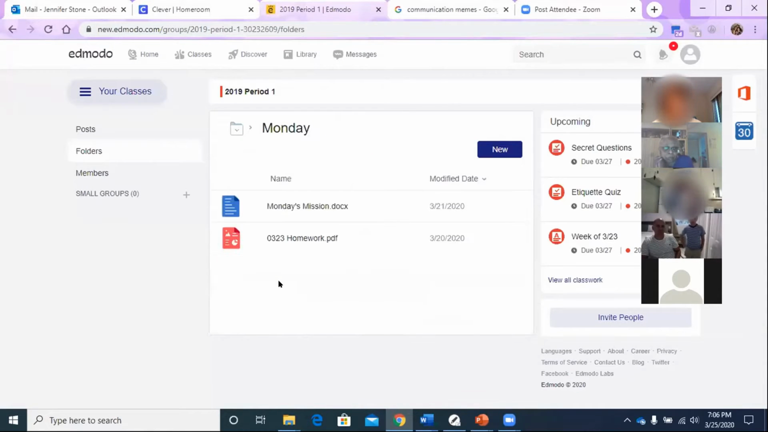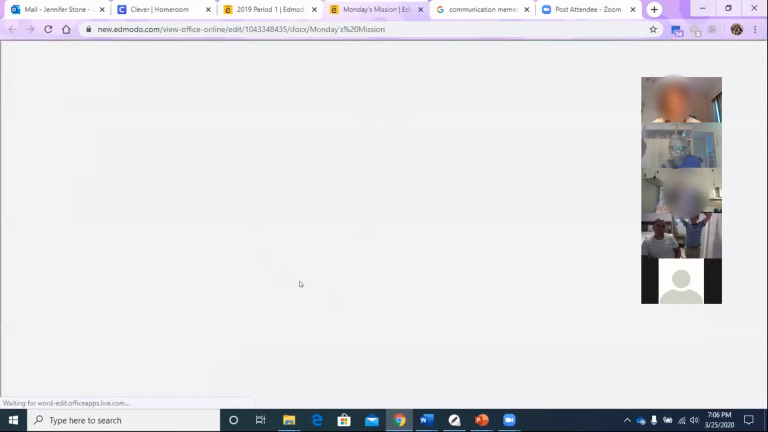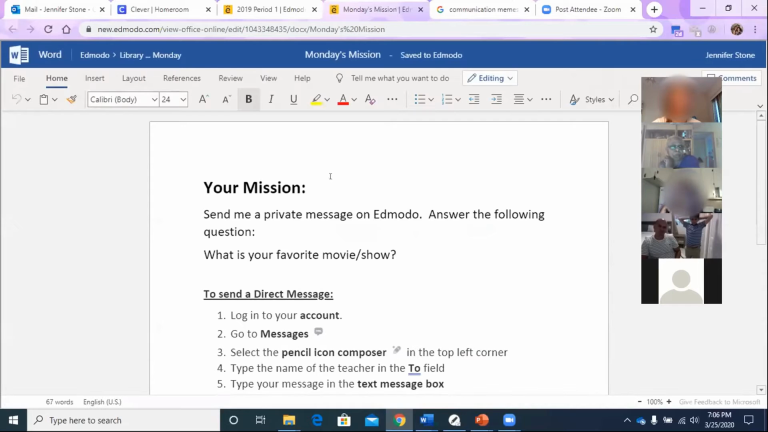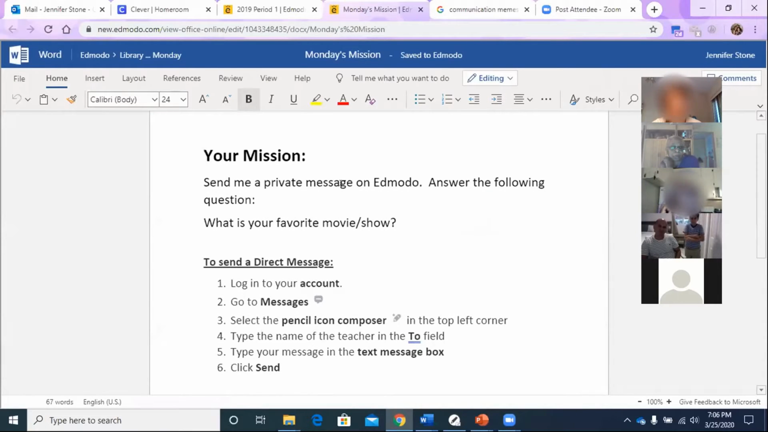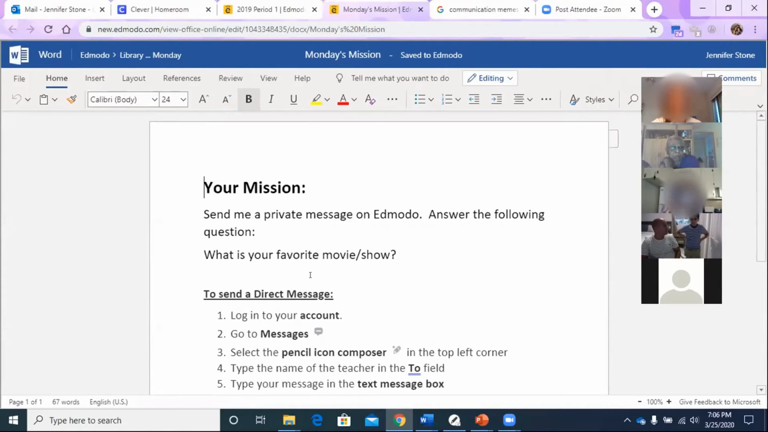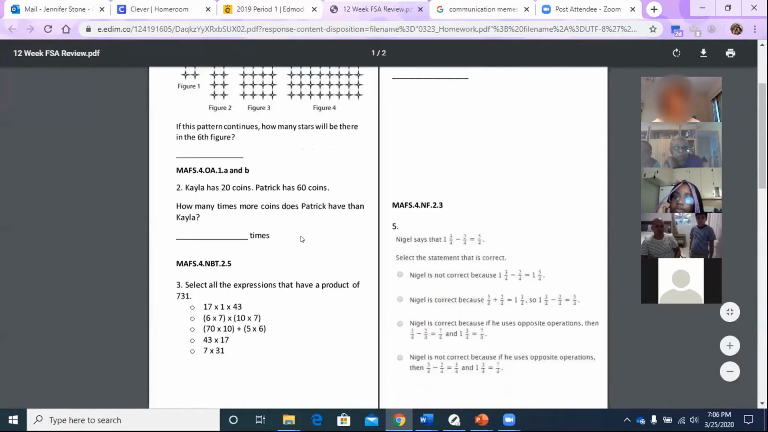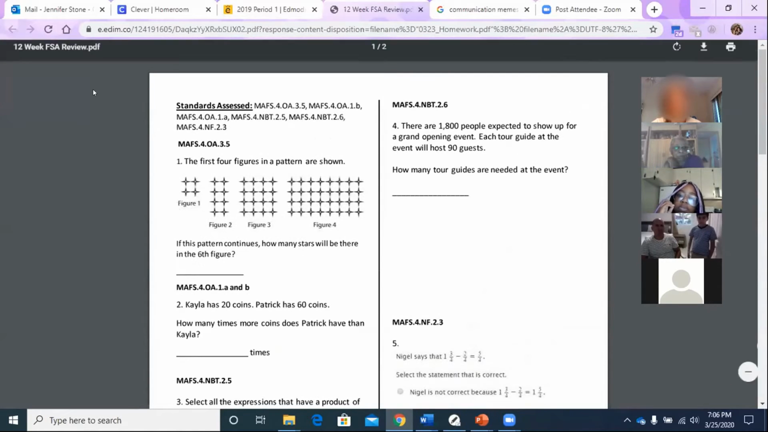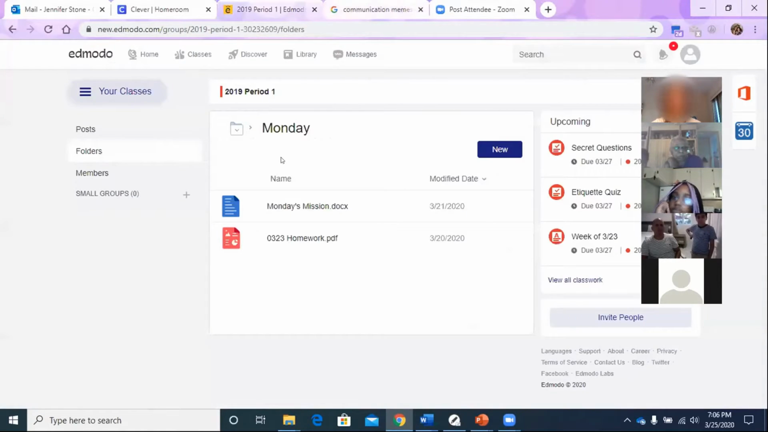So for example, Monday, they were to do a Monday mission. The instructions were in there. If it opens, of course, it's going to take its time. So it has their mission on it. They were supposed to have sent me a private message answering the following question, and then here's the directions on how to do that. Their homework was also in that folder, which was the FSA review pages that we've been going over. So everything that they need for the day can be found in that day's folder.